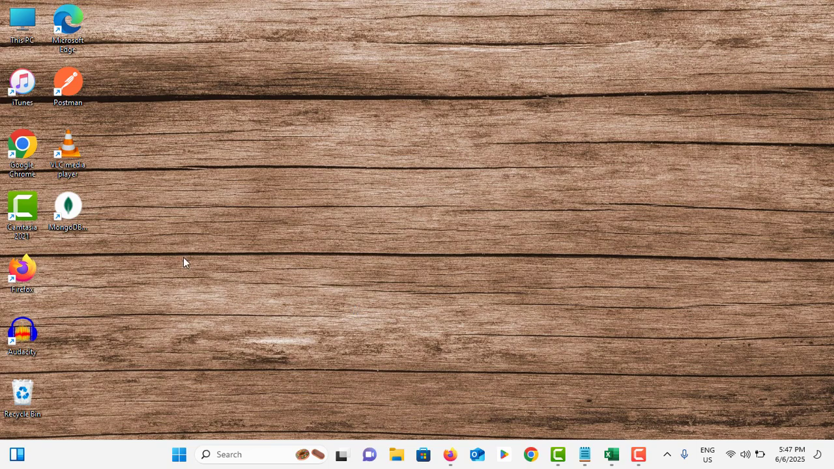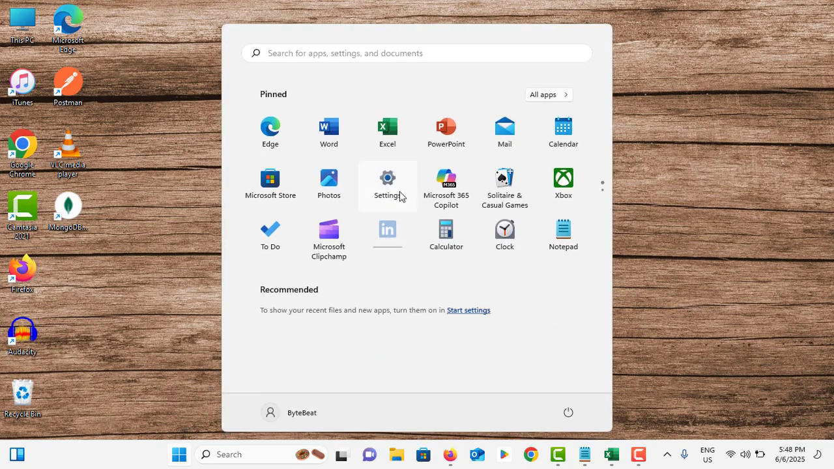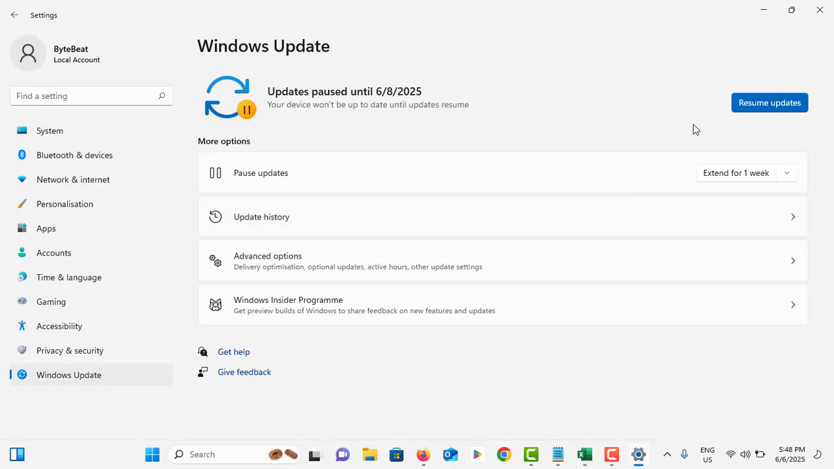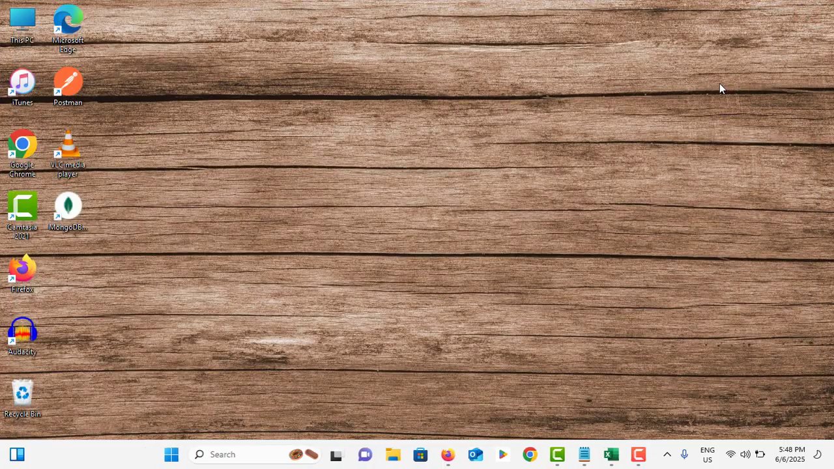And finally you can go to start menu and go to setting and go to Windows Update and make sure you are on the latest version. If you paused your updates, just resume those updates, then it will be fine because graphic drivers will also be updated. So these are the methods you can try to fix your graphic card related issues, and make sure to update your BIOS also.